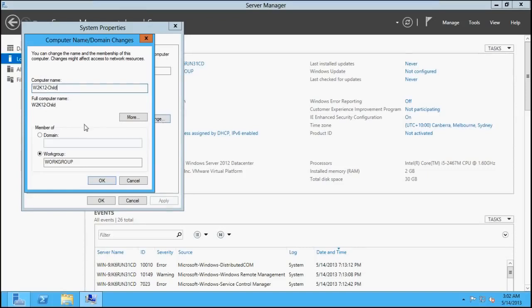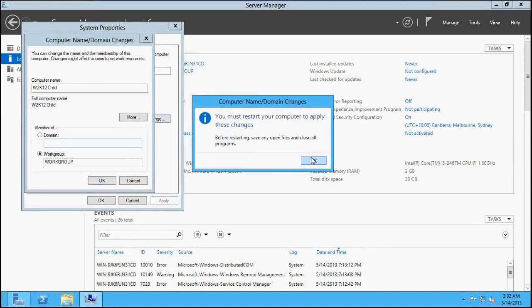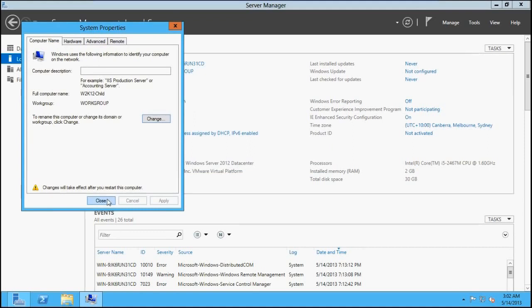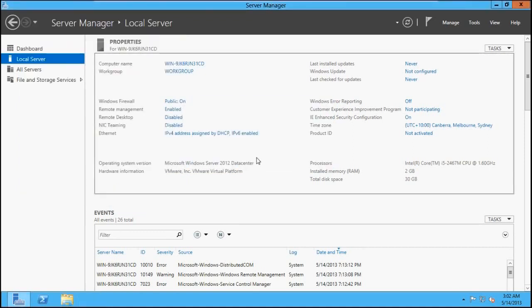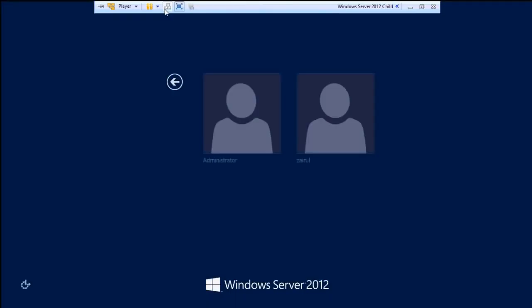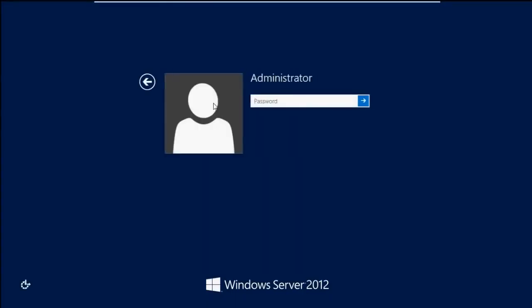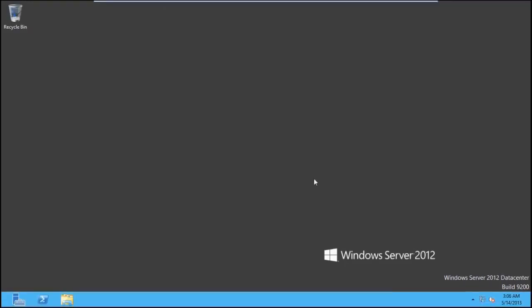I'm just going to click OK, and then the server is going to respond that it needs to restart before anything can be changed. So just hit close and it will restart itself. Next we're going to log in as an administrator so that we can get full control or privileges of the server. Once you log in, just wait for the server manager to pop up and we'll start shortly.